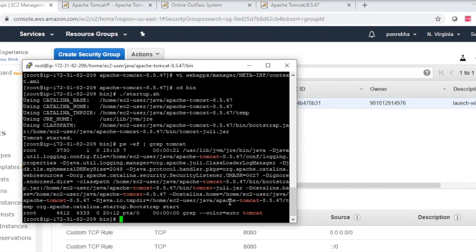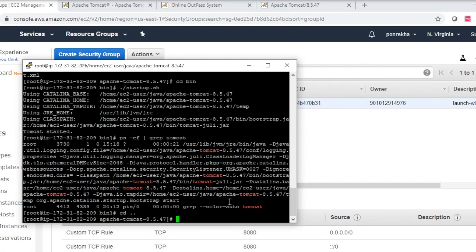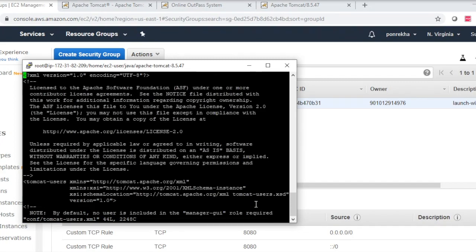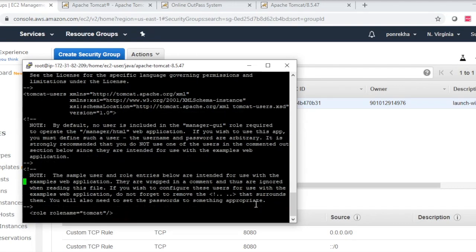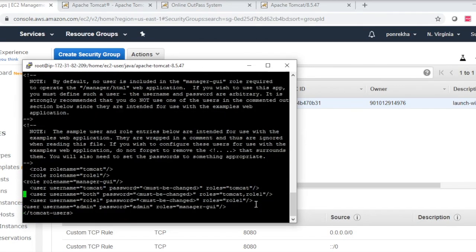We have to do one more configuration in our tomcat-users.xml. For that, go to our parent directory, the conf folder. In that, tomcat-users.xml. If you see in this, see, this is what I said. Usually there is a comment in this.